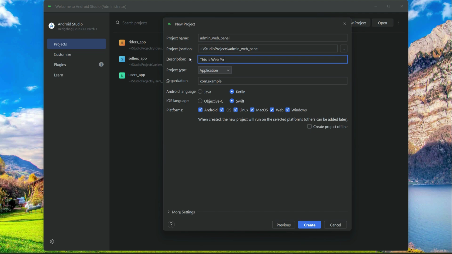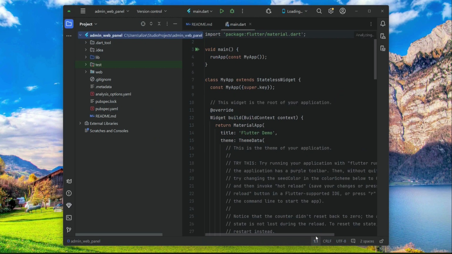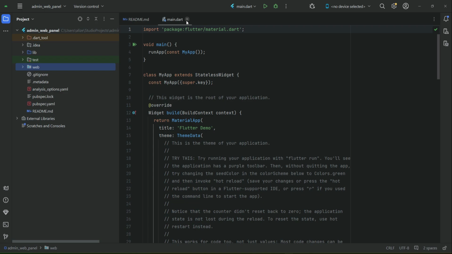web portal in the description. And as you know, it is for the web, so only check web, then click create. And also before clicking create, here you have to type your name and then click create. So it will create our admin web panel, Flutter web project, as you can see. It has been created successfully.